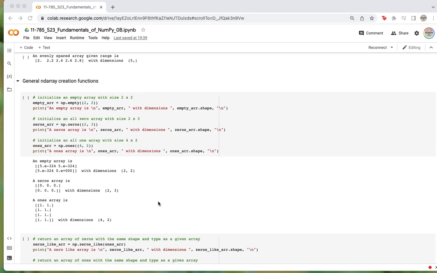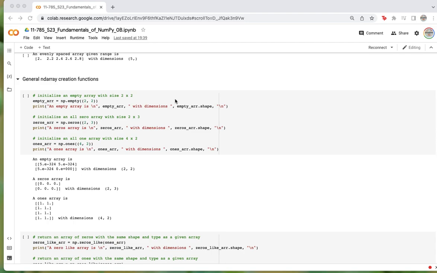So we now move on to some general ND array creation functions. We start with numpy.empty, which is used to create an empty array. We can specify the number of rows and the number of columns that we want our output array to be by specifying the input parameters that we desire. So in this case, we have created a matrix with 2 rows and 2 columns. We also have the numpy.zeros function, which creates a zeros array of a given dimension, and the numpy.ones function, which creates a ones array of a given dimension. In our case, we have our output array to be an array of all zeros with 2 rows and 3 columns, and our output ones array to be an array of all ones with 4 rows and 2 columns.